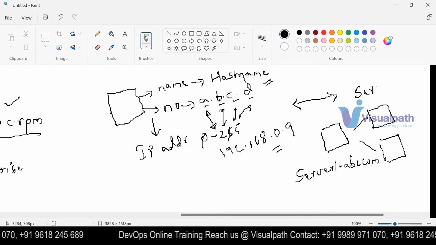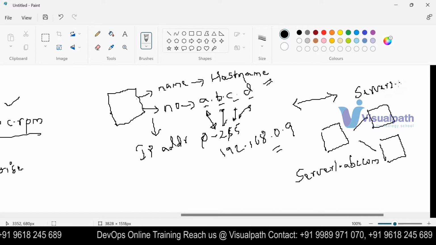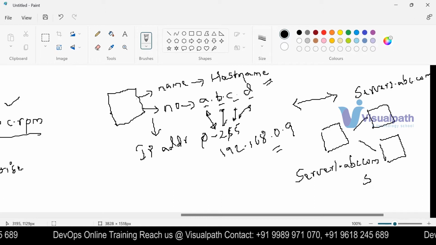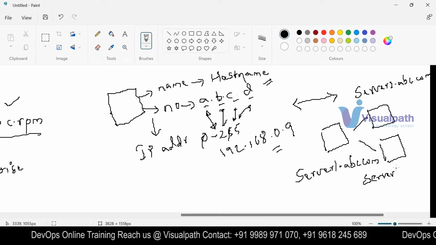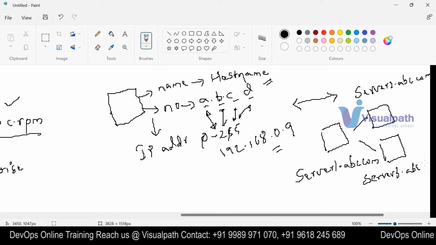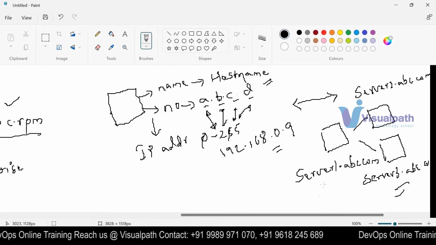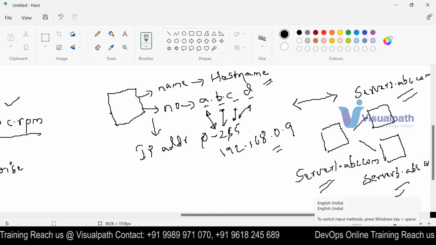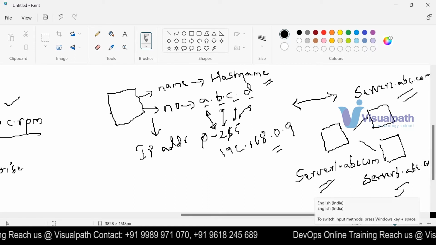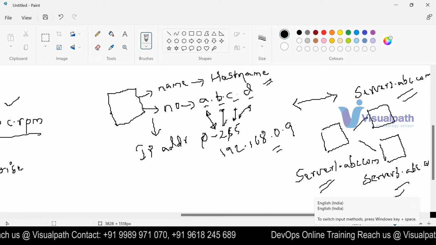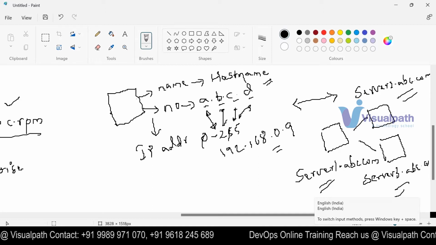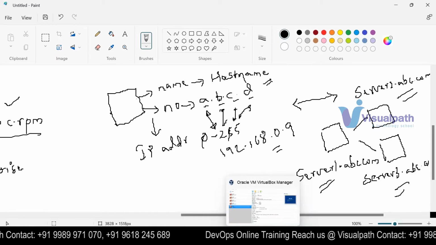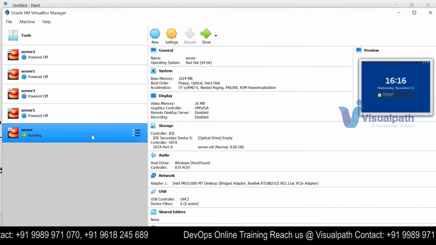Next is server 2. Next is server 3. I want you to create these 3 systems, and on these 3 systems, we'll practice the whole Ansible part. All right. So, how do you create it? I'll do one.